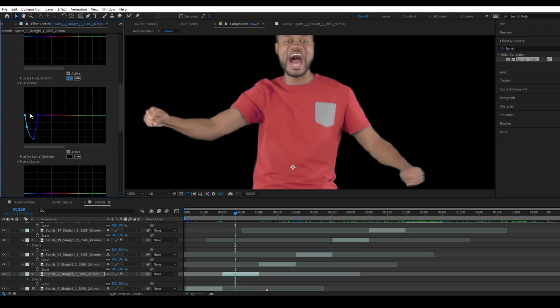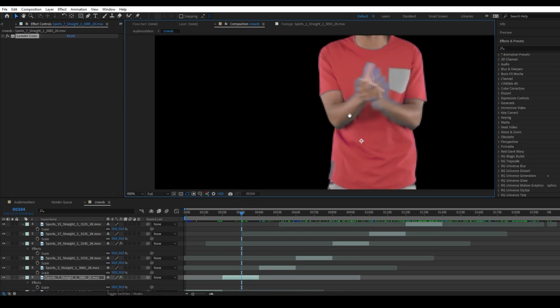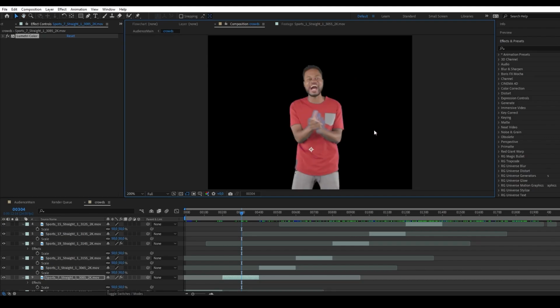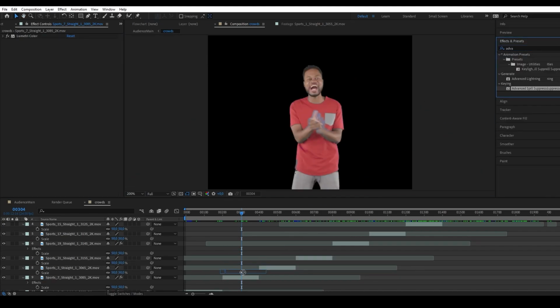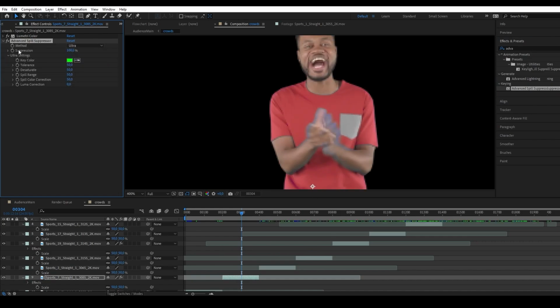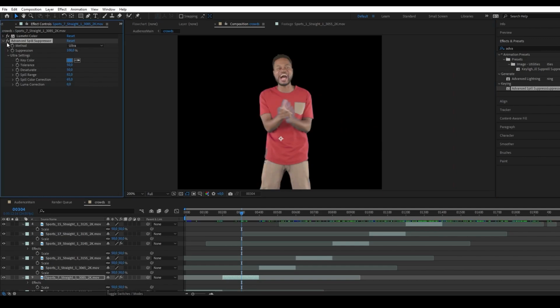Now everything looks great, but we can still see a little bit of blue spill on the motion blur. So we can bring back our advanced spill suppression again and play around with the spill range. And now it's gone.